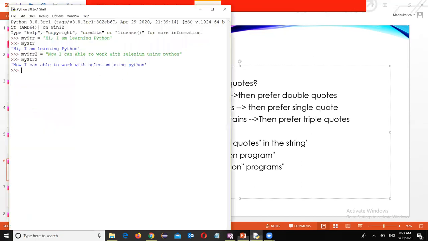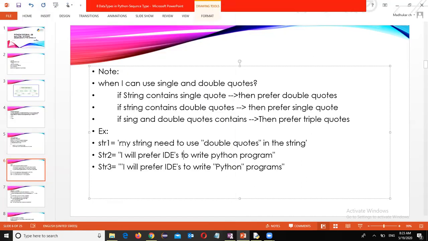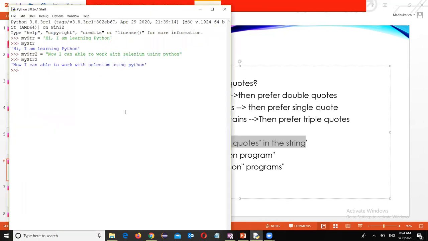Let me show with an example here. My string is like this. My str1 equal to: my string need to use double quotes in the string. So now we can go for single quotes around it, as I want to print the double quotes as they are. My str1, it will print.